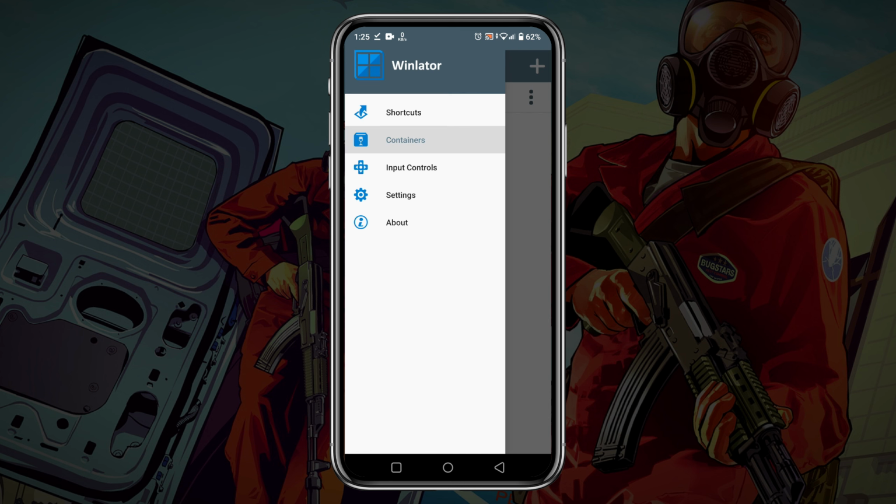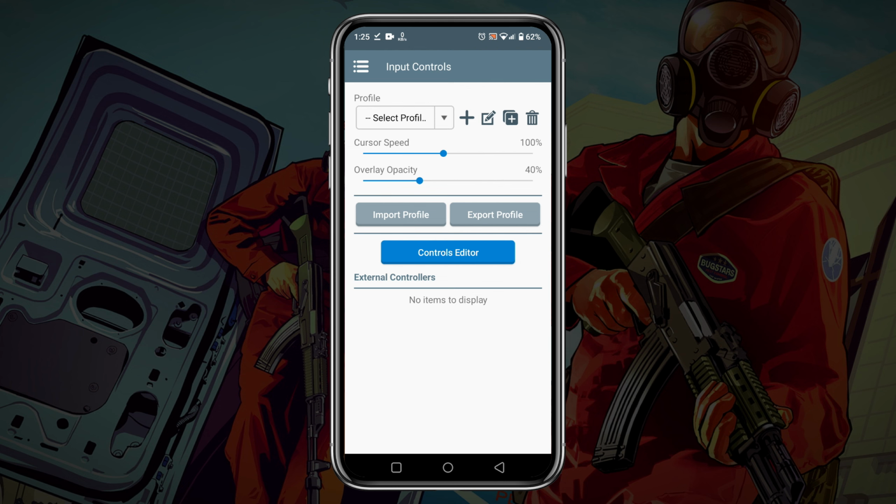Now click on the three lines at the top left corner, then open input settings. Winlator 5 added lots of new features in the control panel. Let's add a profile, which is actually a control pattern. Here you will get control profiles like RTS, 12 buttons, virtual gamepad. For this video, I will use virtual gamepad. You can easily customize cursor speed and overlay opacity.